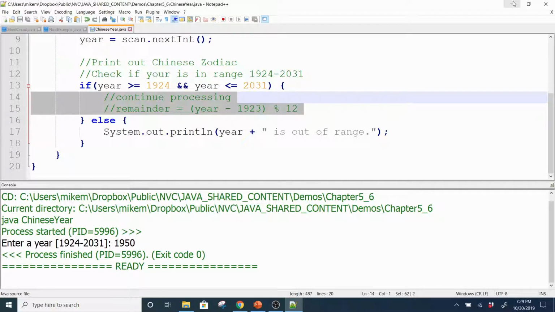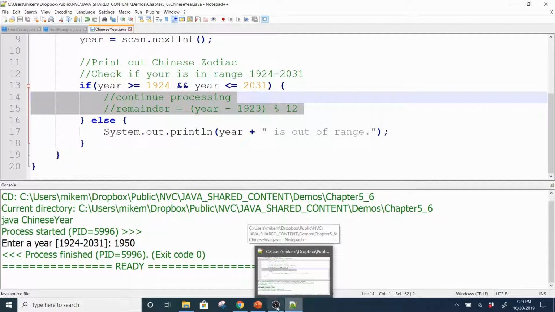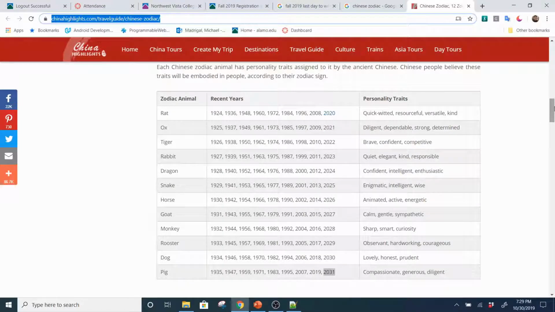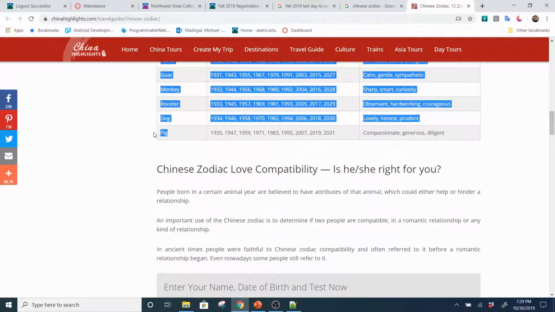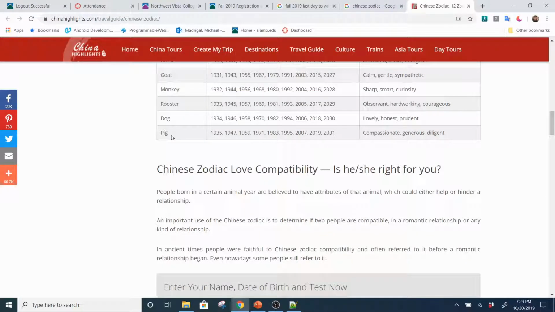So if the remainder is 1, they're a rat. If the remainder is 2, they're an ox, I think it was. If the remainder is 3, they're a tiger, right? If the remainder is 0, then they're going to be a pig, right? A dog would be 11, and then a pig would be a 0, because a pig is the 12th year. So once you divide by 12, yeah, it would be a pig. Does that make sense?